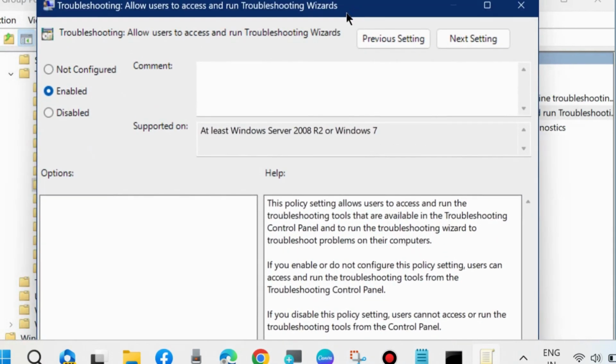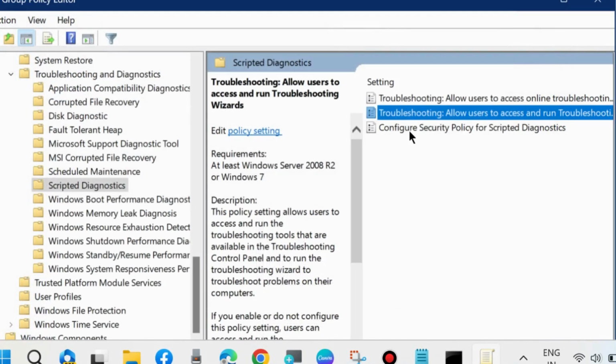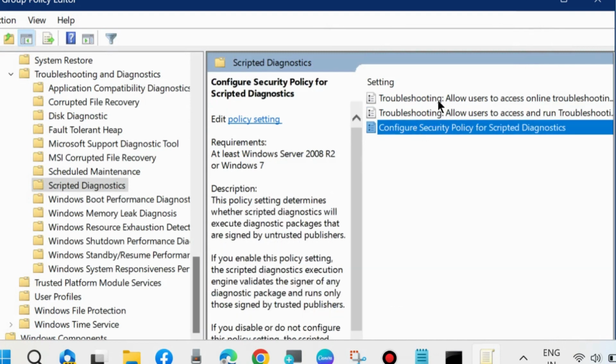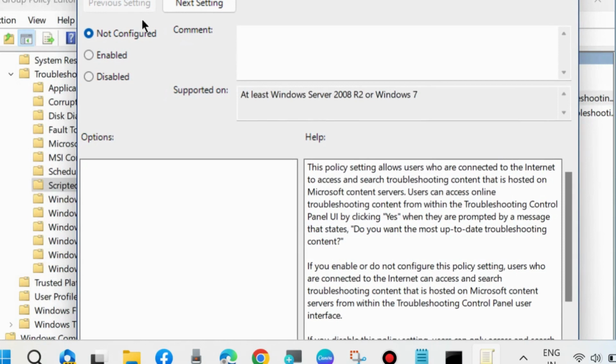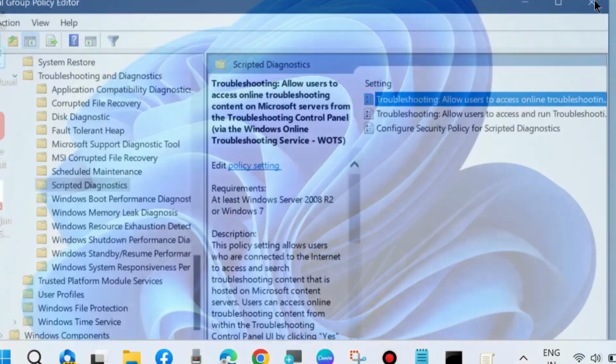These steps should be applied for the remaining item also. Troubleshooting: allow users to access online troubleshooting. Double click on it and enable it, and finally click Apply and then OK. After that, restart your system. That's all.